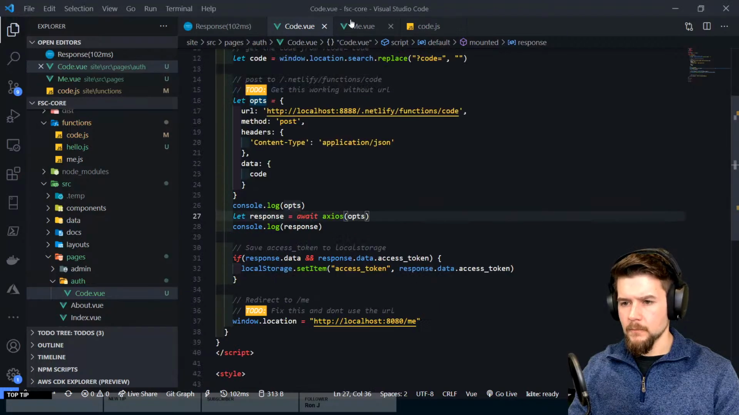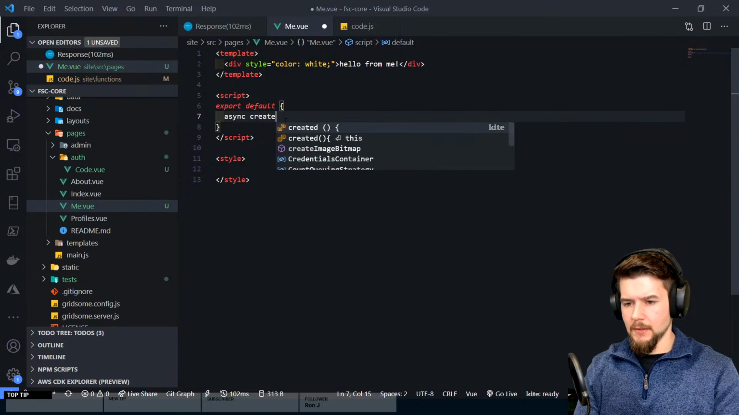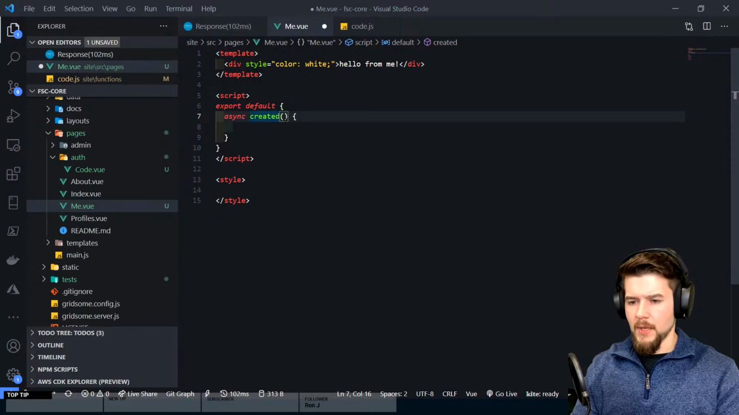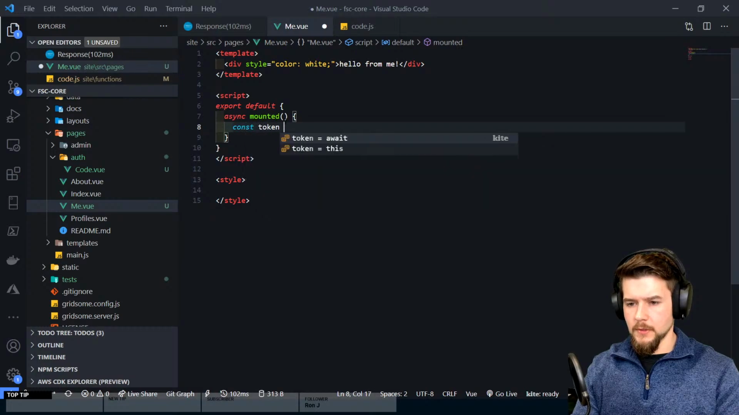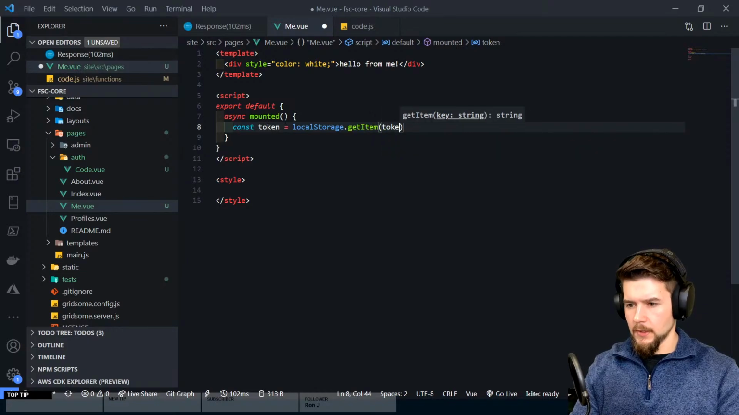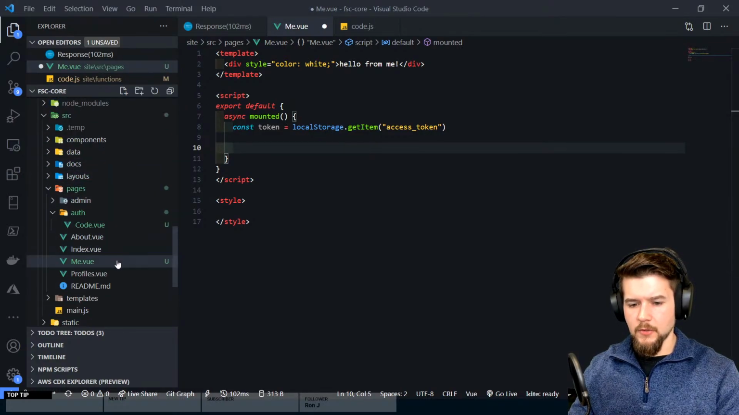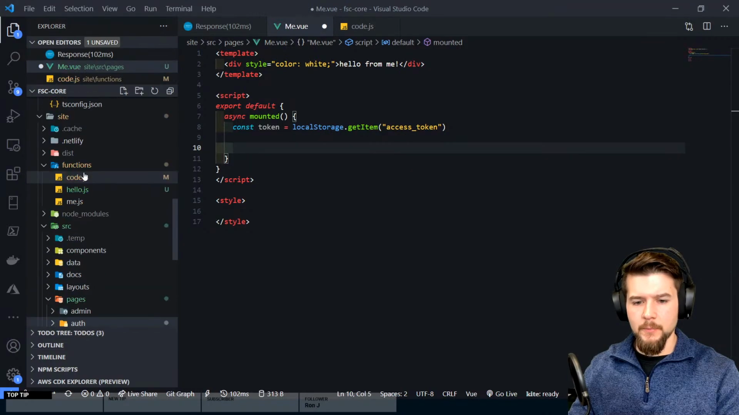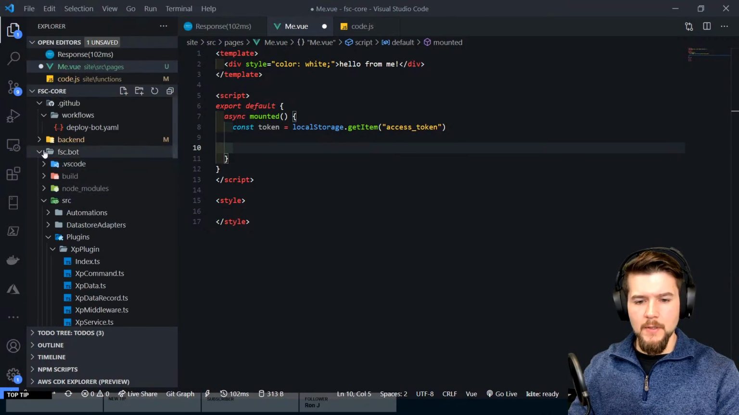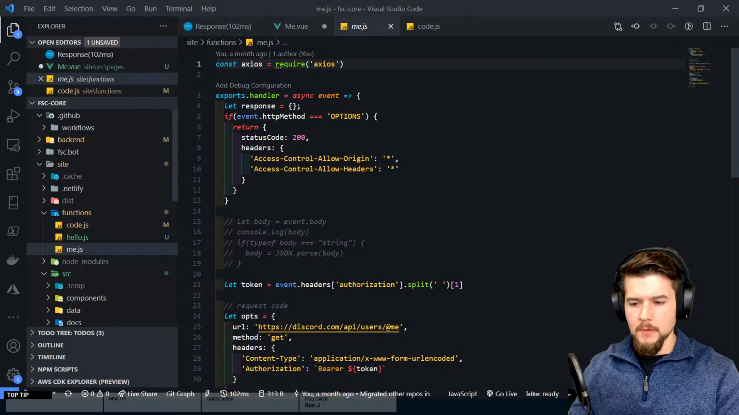All right. Go to me. Let's grab the token. So on async created. This will probably do mounted here as well. And we'll do const token equals localStorage.getItem, and we'll use that access_token. And then we want to make a request into our Netlify me page, because as long as I have that, actually, you know, let's test that. Let's open up our HTTP test again and minimize some of this other stuff. And we'll make sure we actually get some data about this specific user account that I'm testing with.